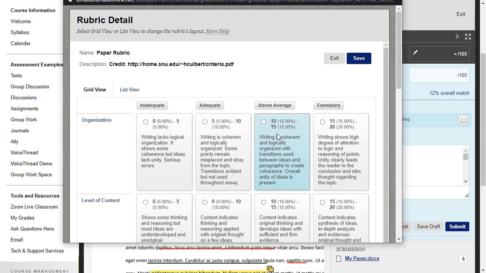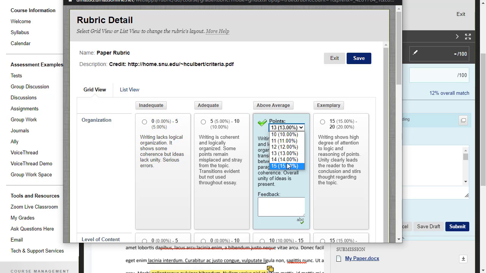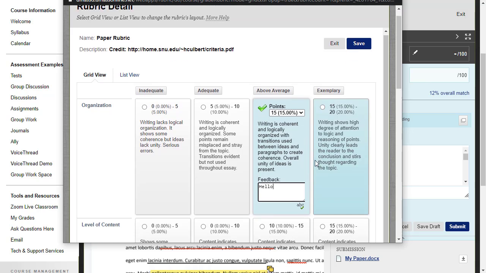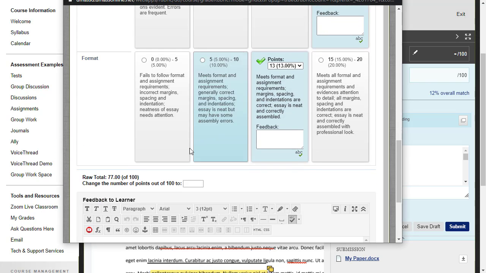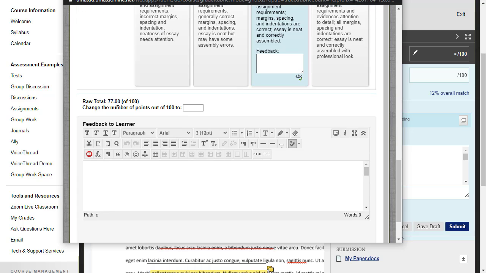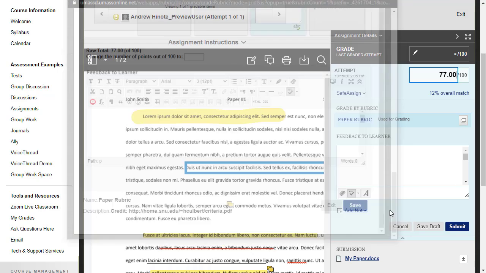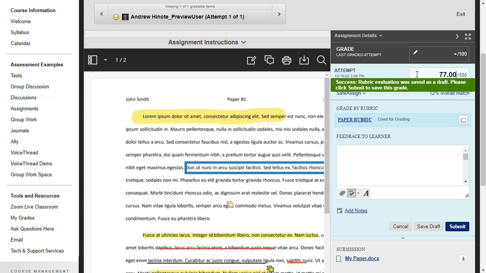So here I can click in whatever boxes the students landed in, add feedback to them, and as I choose the options and the criteria that they've met, it will automatically tally up the score that the student has earned. If you'd like to override that score, you can type the override score into the box here. If you're happy with that grade, click Save, and you'll see the grade gets pulled in to the attempt box.